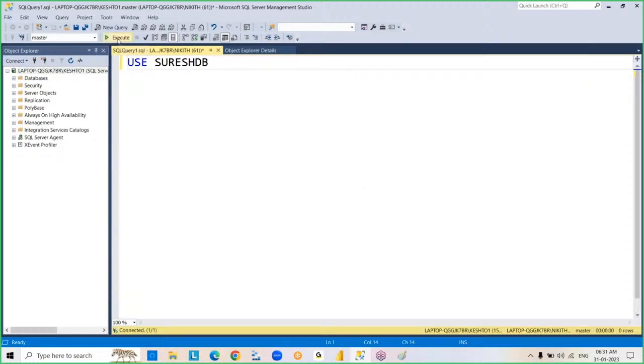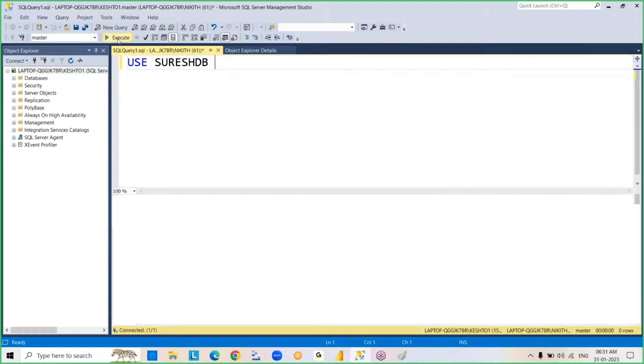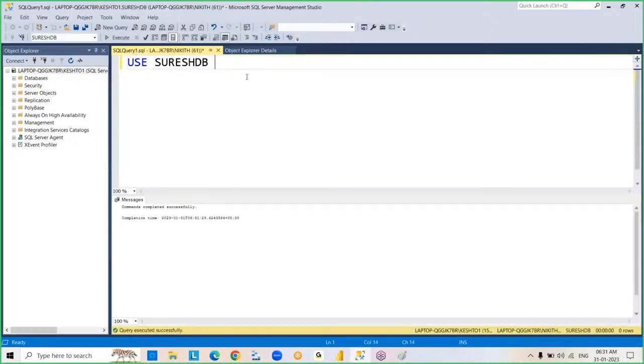See here, you have the execute button. Click on this. So what happened now? You connected to Suresh DB. Right? So after doing this task, after connecting to your database only, perform other types of operations. Perform the remaining operations.